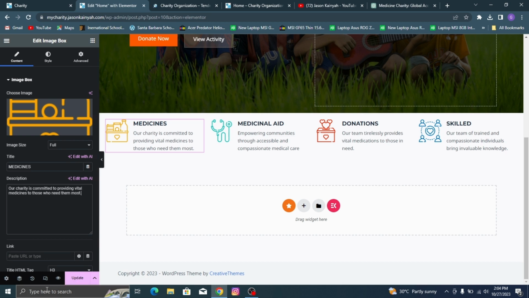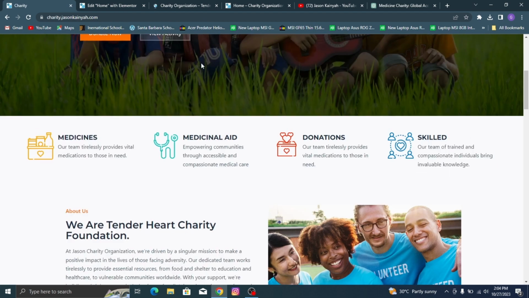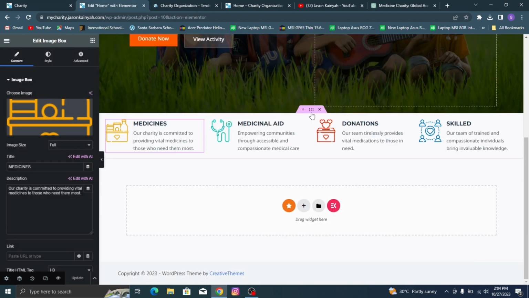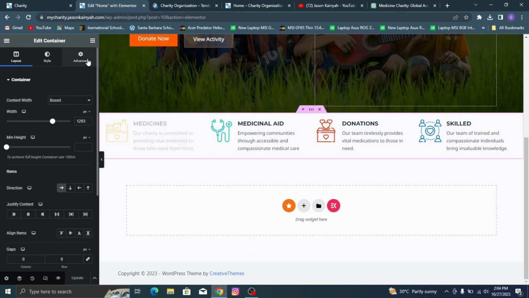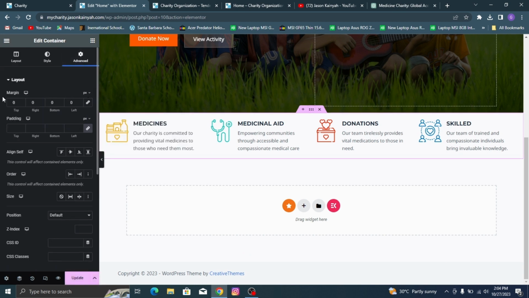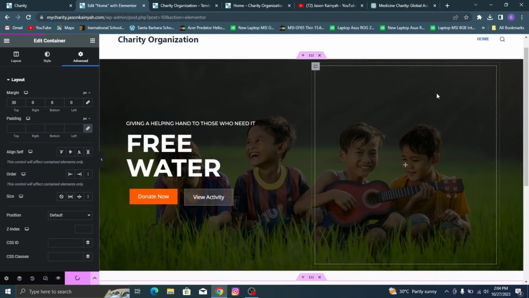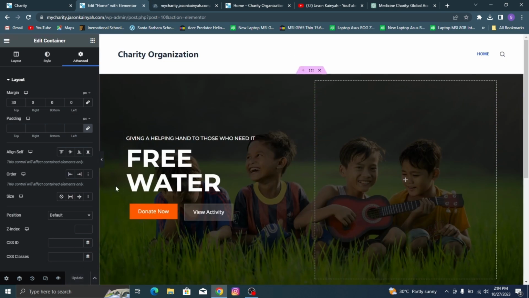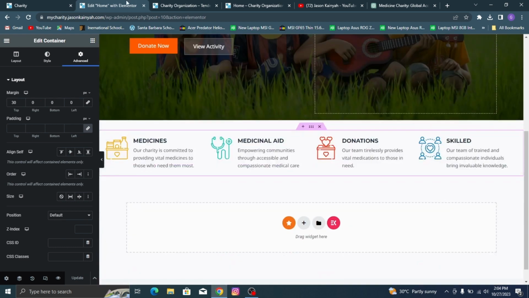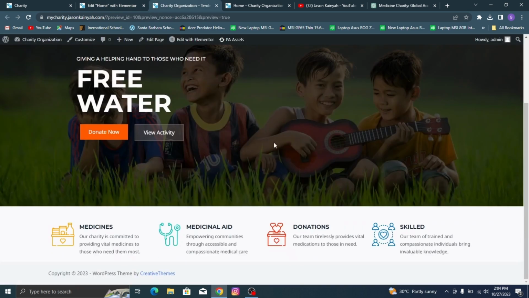Cool. Now we'll click update, and now as you can see, there's some spacing between this main block and this one, so we have to create the spacing. So we'll just click on the main container, go to advanced, margin, and give it a margin of 30, and then here we'll click update, and now we are done with the second block. Once you preview changes, every time you update, this page will automatically refresh, and you can come and see the changes that you've made.